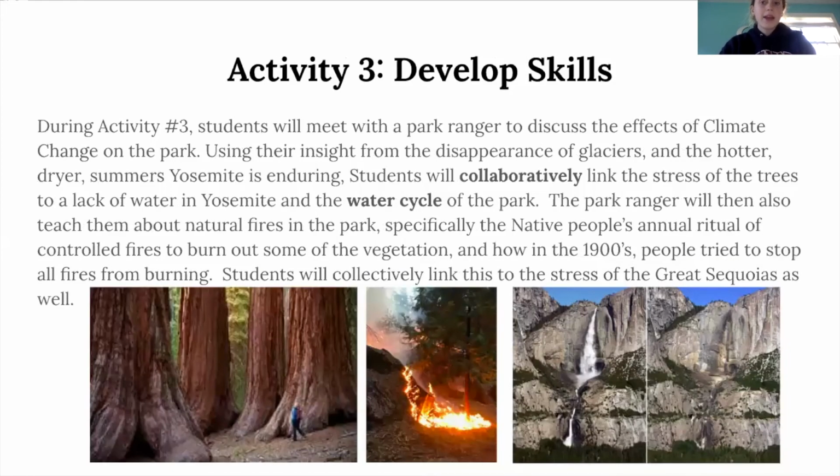Activity number 3 is develop skills. During activity number 3, students will meet with a park ranger to discuss the effects of climate change on the park. Using their insight from the disappearance of glaciers and the hotter, drier summers Yosemite is enduring, students will collaboratively link the stress of the trees to a lack of water in Yosemite and the water cycle of the park. The park ranger will then also teach them about natural fires in the park, specifically the native people's annual ritual of controlled fires to burn out some of the vegetation, and how in the 1900s people tried to stop all fires from burning. Students will collectively link this to the stress of the great sequoias as well.